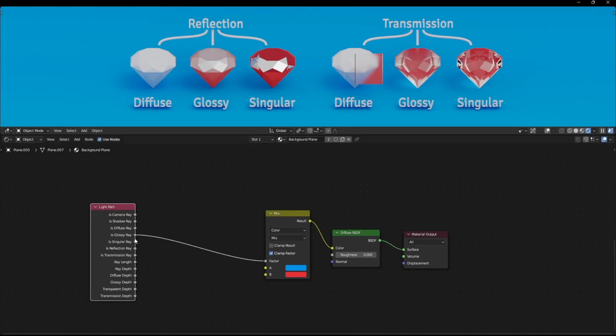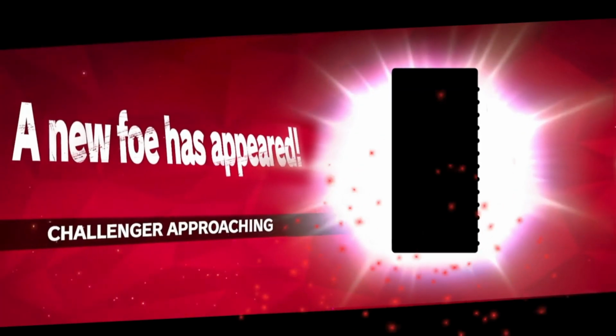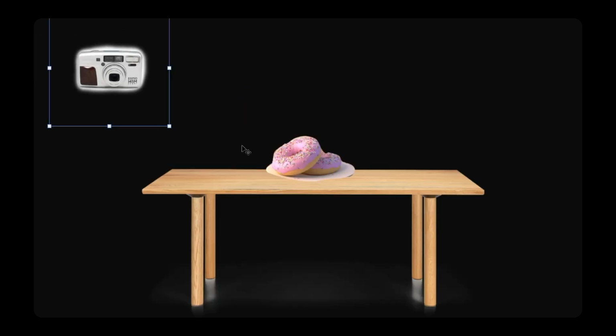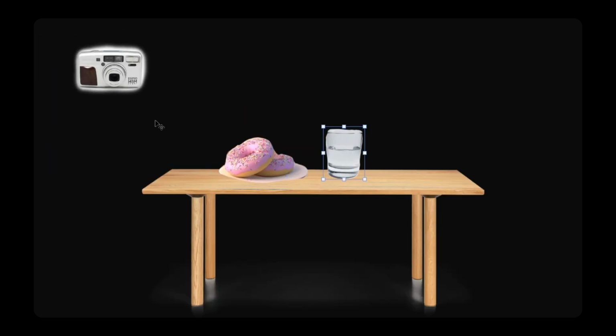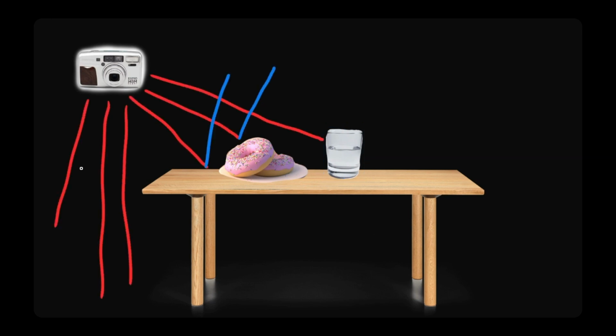Hi, this is a tutorial about the light path node in Blender. So imagine you've got a spiffy scene with certified Blender Guru donuts and a nice glass of water. Your camera is shooting off light rays into your scene, gathering information.